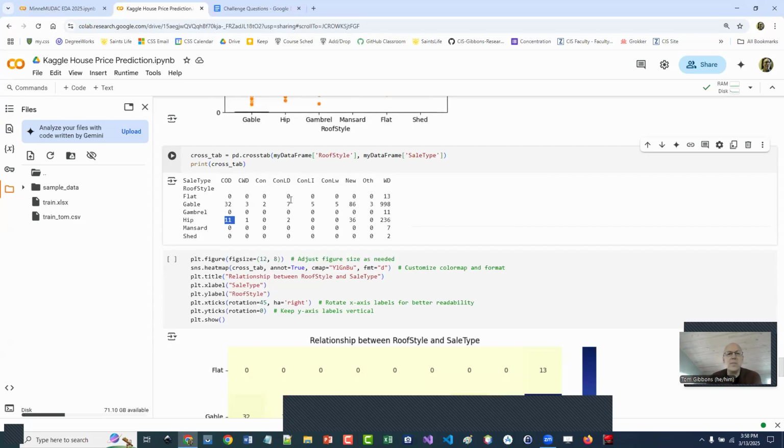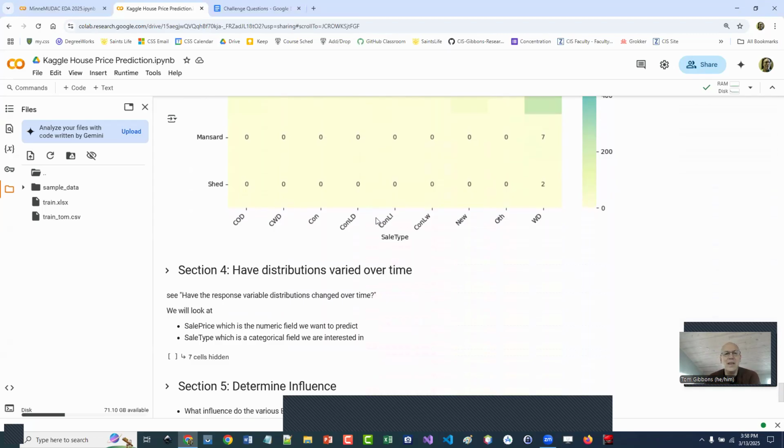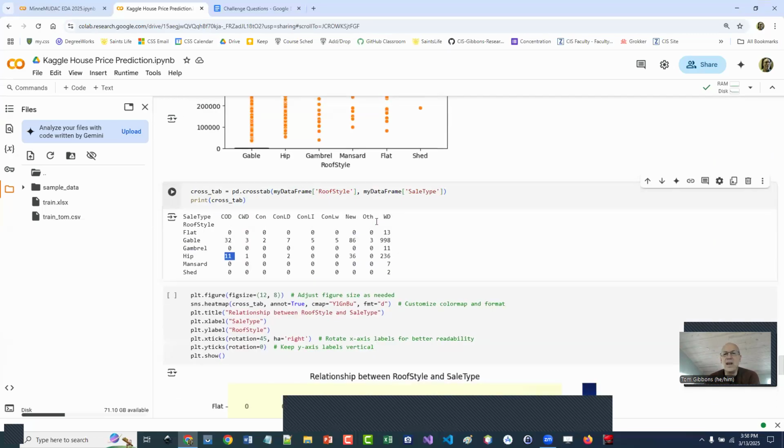So again, we can look at some of this data here. And we can also just plot that out and see where some of the graphs are. Again, this isn't all that interesting data. Maybe I shouldn't have chosen roof type, but I did. But you can use this to analyze anything else.